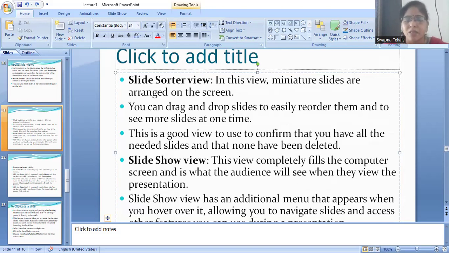Then the slideshow view has an additional menu that appears when you hover over it, allowing you to navigate the slides and access other features during the presentation. That means you can click on this arrow to go to the next slide and click on this back arrow to go to the previous slide. One more option available here is the arrow, or we can use a ballpoint pen, felt tip pen, or highlighter. So I am selecting a highlighter, and you can highlight a particular point while giving a presentation. So this option is available here.